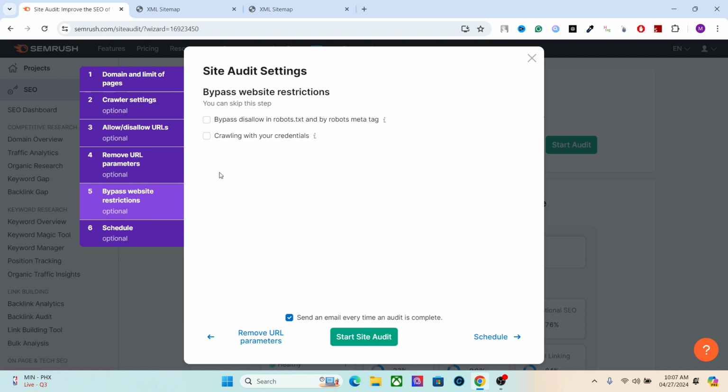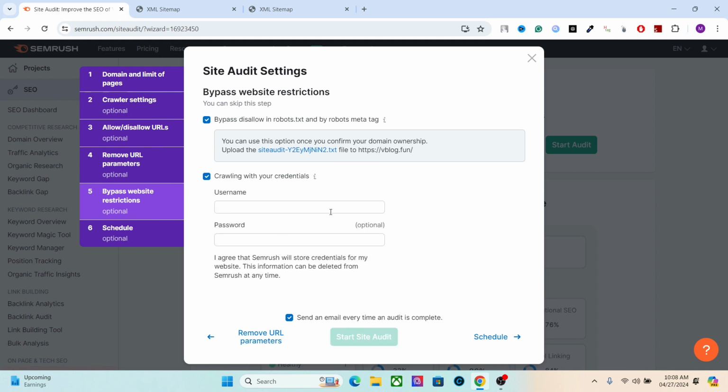After that, we have the bypass website restrictions, and this option allows you to crawl websites which are still in development. For example, if you want to bypass the robots.txt file, the file which disallows the crawling, you can select this option. The second option, crawling with your credentials, allows you to crawl the password protected pages as well. So you can add your username and passwords, and SEMrush will crawl those pages as well.